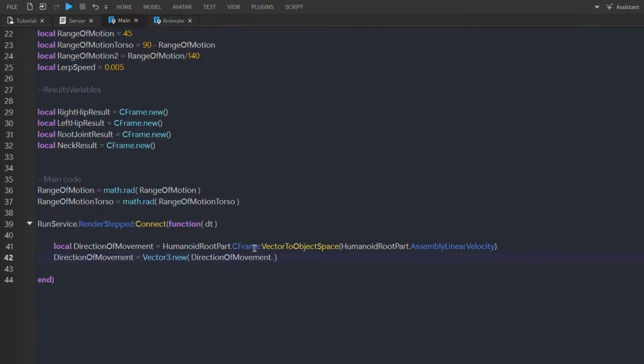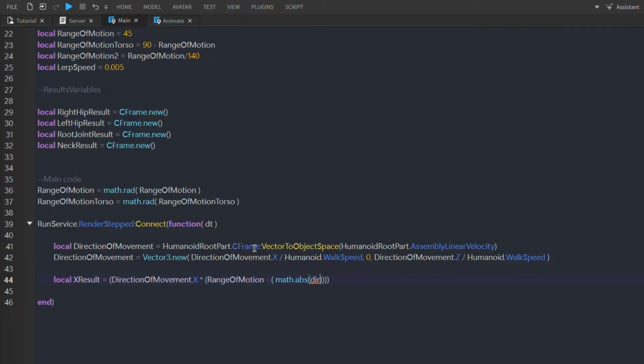And then after that, we'll remove the y-axis and divide the x and z velocity by the humanoid's walk speed. The reason I don't just use unit is because it behaves weirdly if your movement is smooth. Now, we calculate the x result. To do this, we'll multiply the x velocity with the range of motion variable, and that results in a number between -45 degrees and 45 degrees.